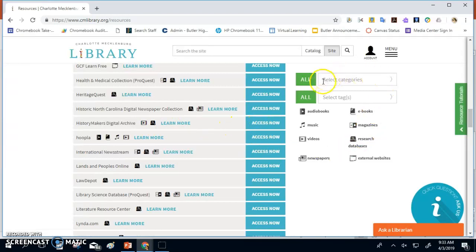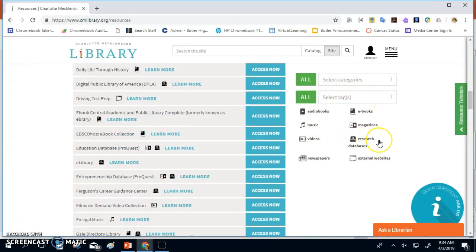On the far right-hand side, you have search features that you can narrow your search. I want to draw your attention to a few of them I think that you will appreciate. They're ebooks, audiobooks, music, videos, magazines, research databases, external websites, and newspapers.